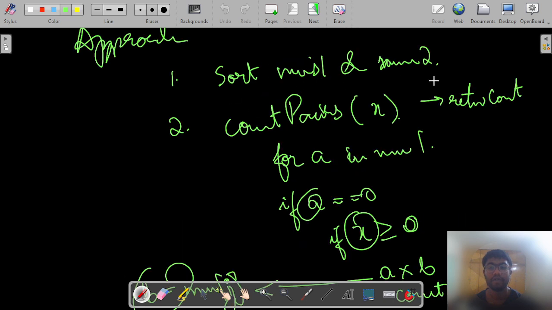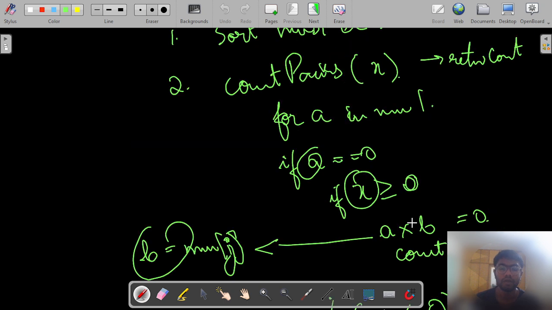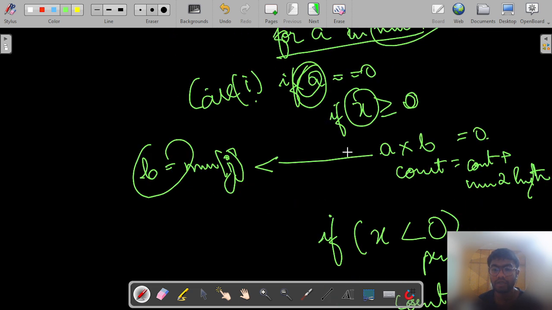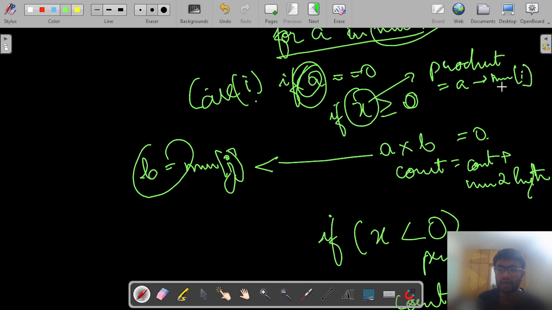So first thing is we are going to sort this array. Next is we are going to count the number of pairs, and in count pairs it returns the count, and we are iterating through nums1, and for each element we have three different cases. Case 1, where a is equal to 0, and x is the product, that is a, which is part of nums1[i], multiplied by nums2[j].